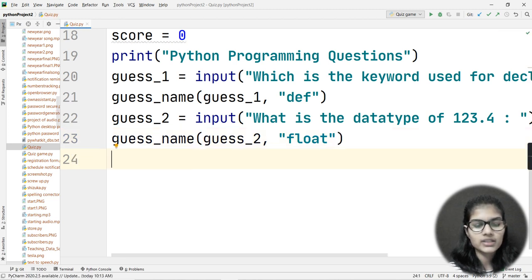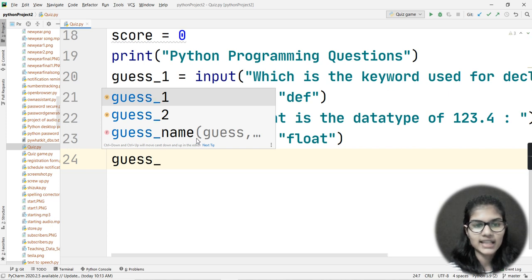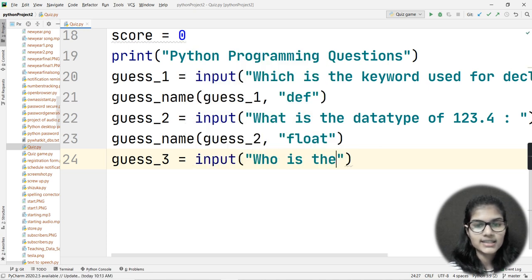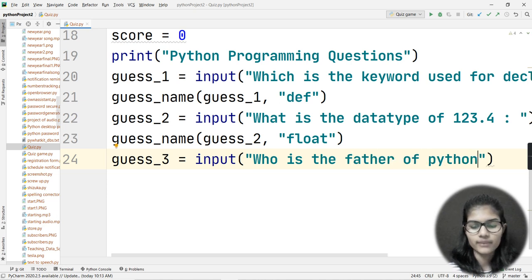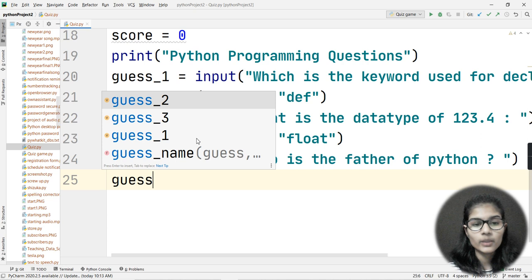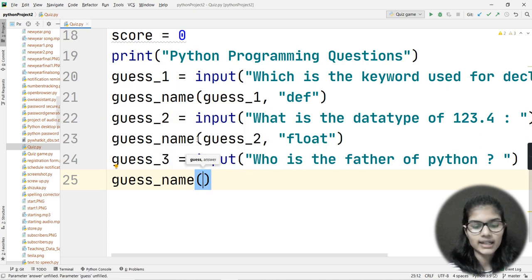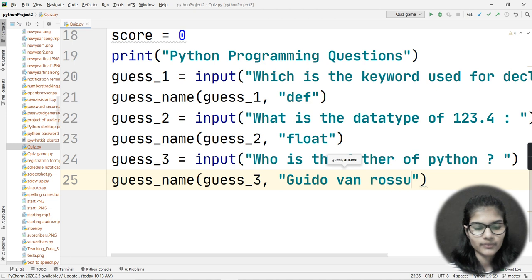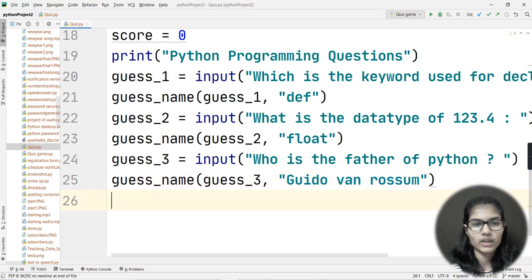I would just go back. Now here like this only, I would just add my third question also, guess underscore 3, which is equal to input. And in the bracket, I would be writing, let's say my next question is who is the father of Python? Okay, who is the father of Python? And I will just put a question mark here and I will leave some space. Fine. Even here I would be just using my function name and I would be just using my variable, that is guess underscore 3, and here I would be giving the right answer, and that is Guido van Rossum. Okay, so here we have just completed the input of all of the questions and the answers.